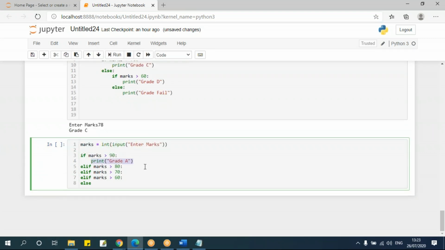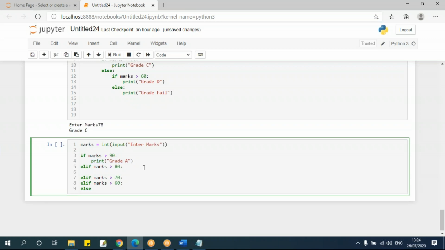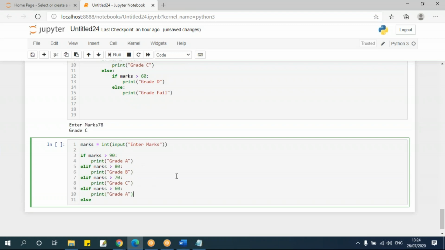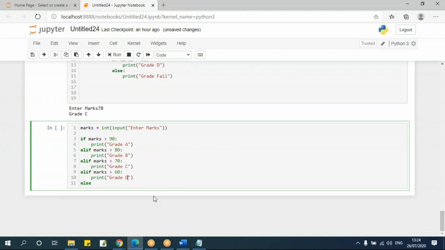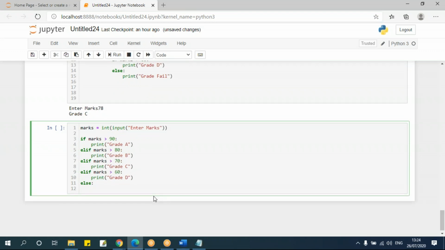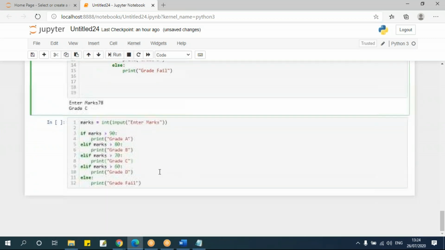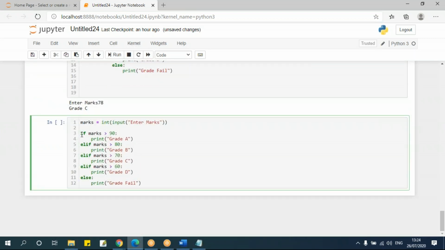Copy this and I'll paste it here. I'll say grade B. Then paste it here. This is grade C. And this one will say grade D. Else print grade fail. See? I can use either like this or like this. This is the easiest way.